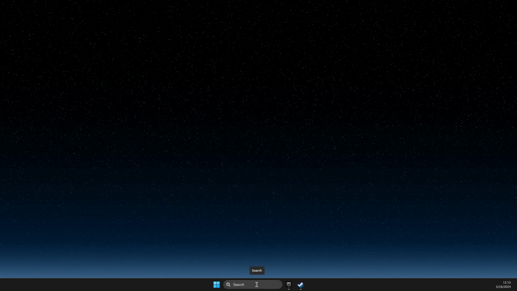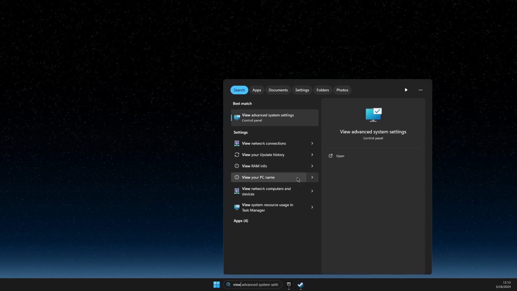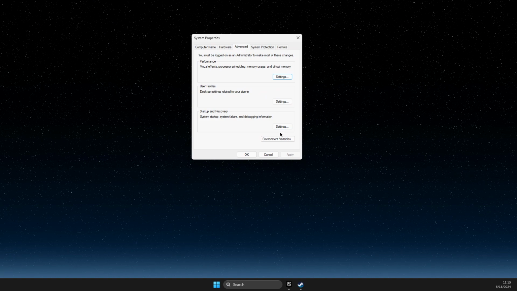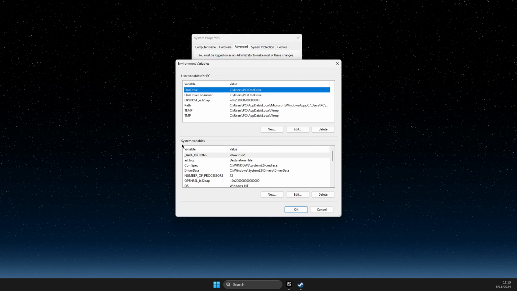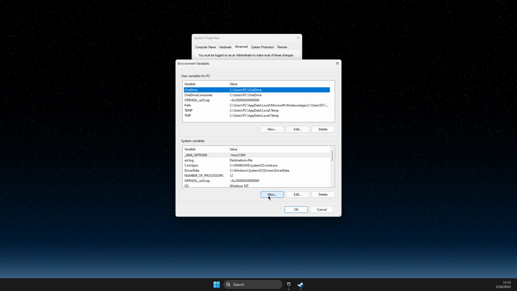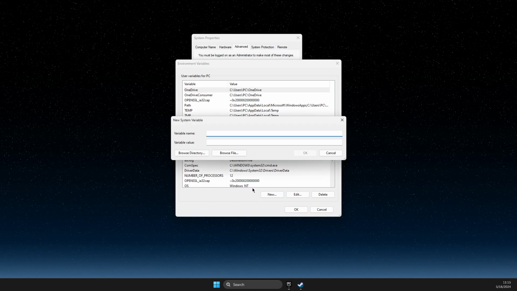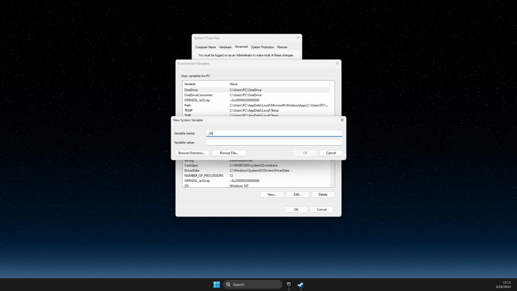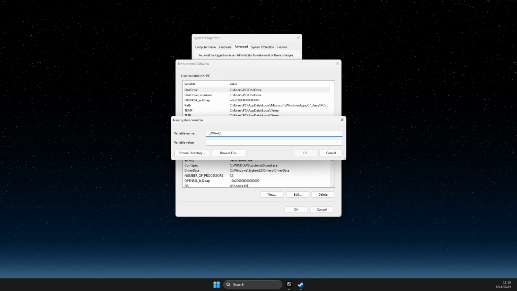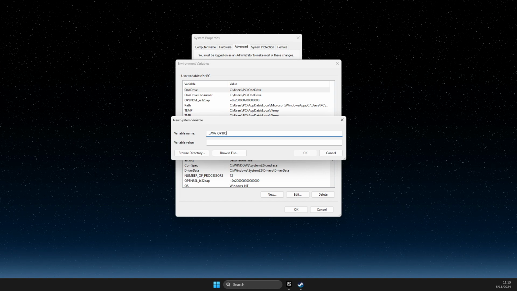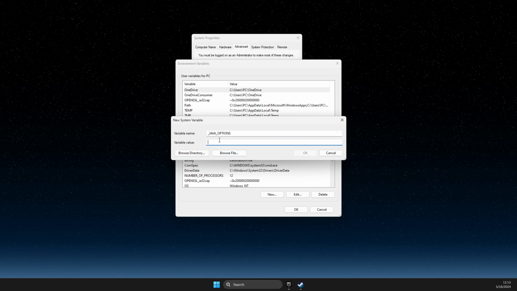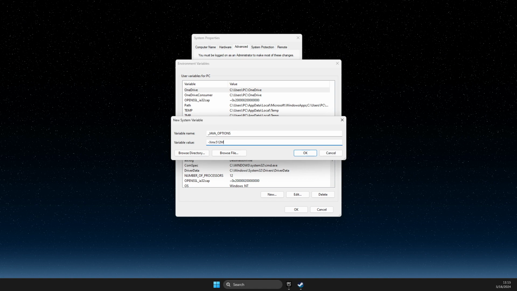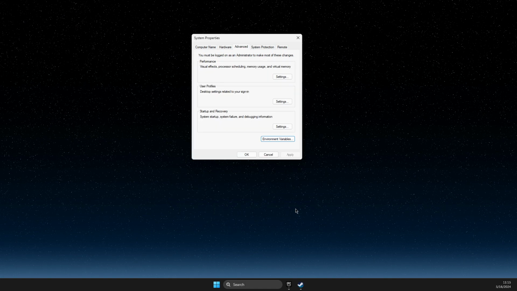So what you need to do here, on search, you just need to write "view advanced system settings." Here, be sure to be on the Advanced section, go to Environment Variables, and then on this option here, you need to select New, and then here you need to write like this: JAVA_OPTIONS, with the capitals. And then another one is -Xmx512m. Press OK, OK again.